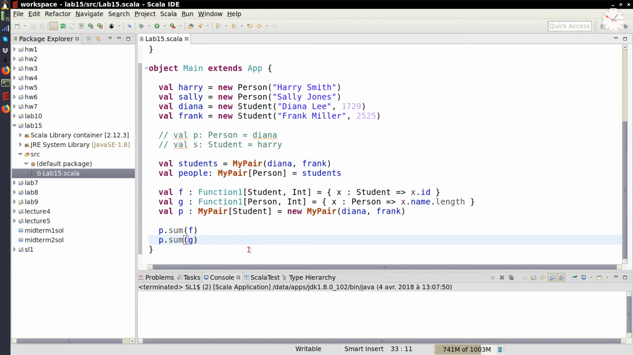But that's where the contravariance of function 1 comes in, that if you have something that expects a student eating function and you give it now a person eating function, then that works fine. A person eating function can also eat students. So you automatically get the correct behavior in Scala, which is nice.